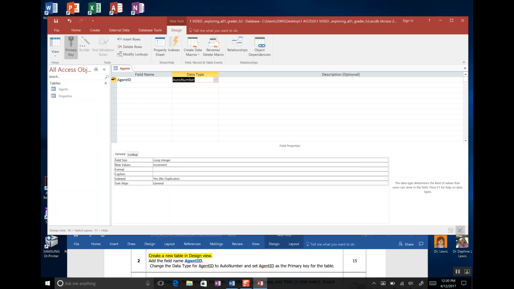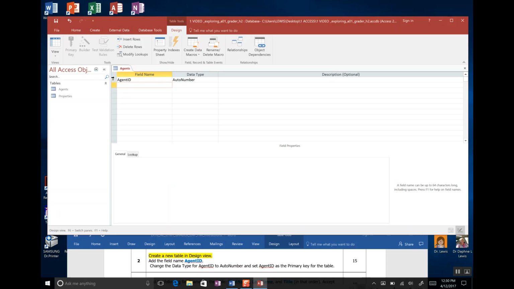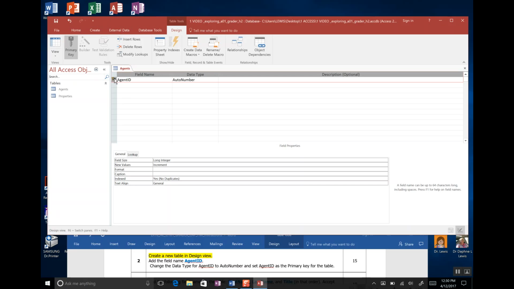That happened for me by default. If it hasn't happened for you, you can click AgentID and come over here and click Primary Key, and that will give you that little key symbol right there. Okay, so you know that you can identify that as a primary key. And that is the end of step 2.